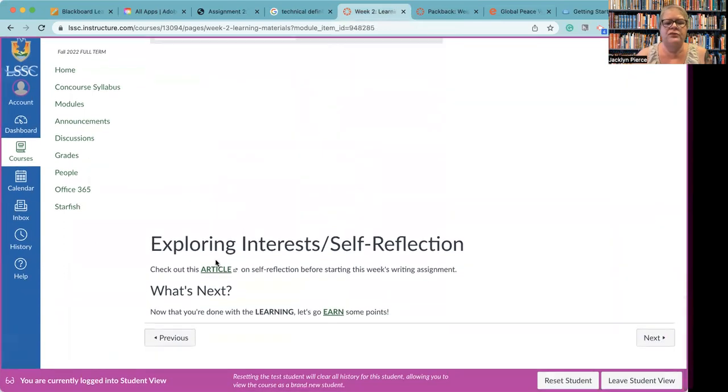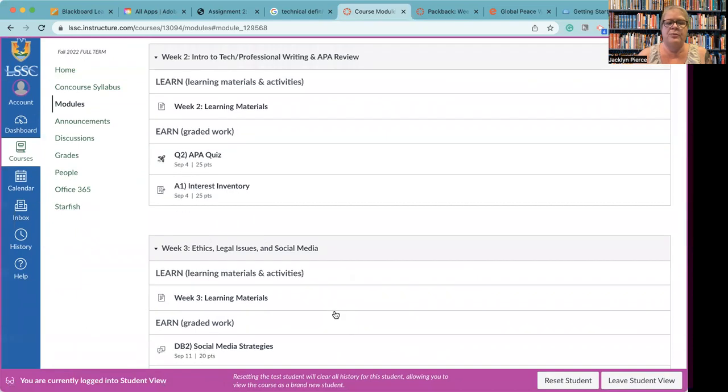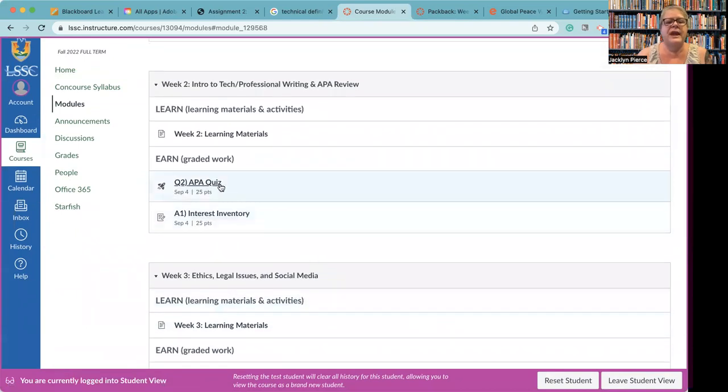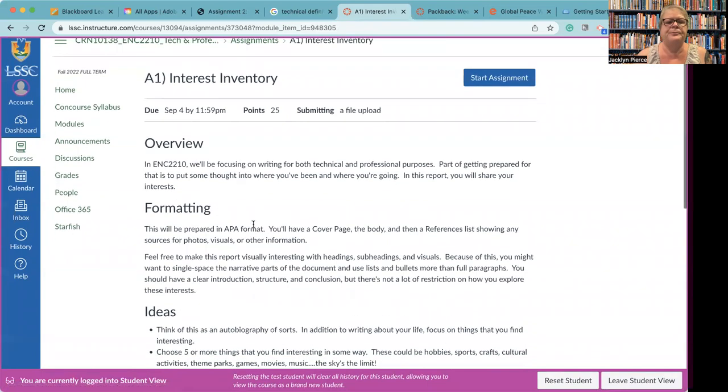There's an article for you to read on self-reflection, because that's what we're doing in that assignment. And then it is time to go back to the module and earn your points. So, like I said, the APA quiz, you're going to take that. It's worth 25 points. That is due this following Sunday. And then the interest inventory. So we're going to open that up and talk about it a little bit.